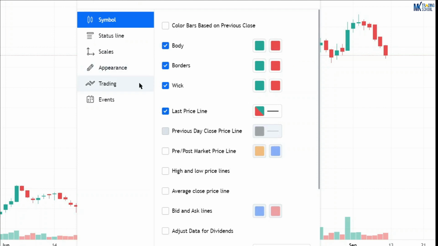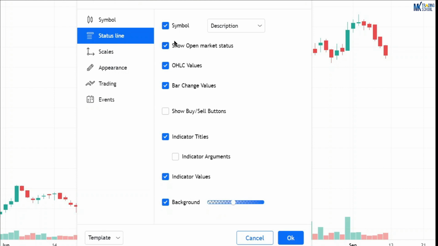The last price line is shown on the chart. I don't require it. I can switch it off. Previous close line is not enabled. Nothing else is enabled. Status line, I don't make any changes here.